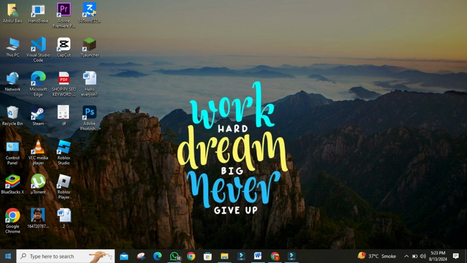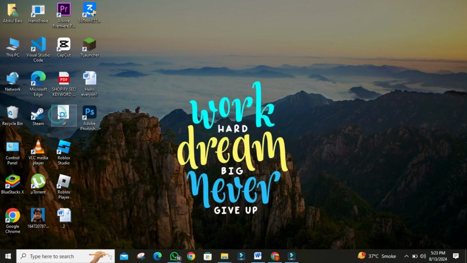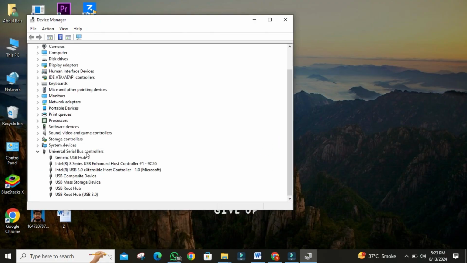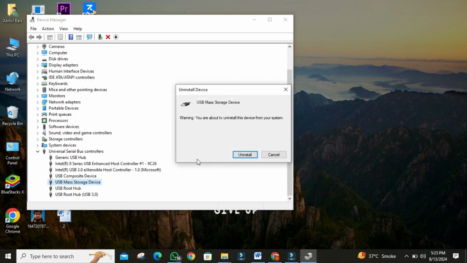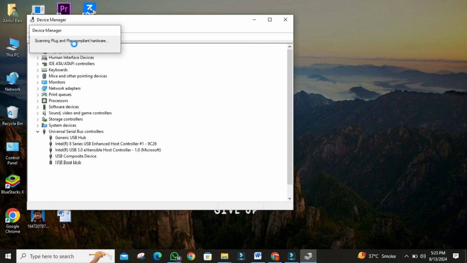If your USB drive still isn't showing up, let's try Device Manager. Right-click on the Start menu again and select Device Manager. Scroll down to Universal Serial Bus Controllers and expand it. Here, you should see your USB storage device. If you don't, try unplugging and replugging your USB drive. Once you find it, right-click on it, select Uninstall Device. Then scan for hardware changes to reinstall it.